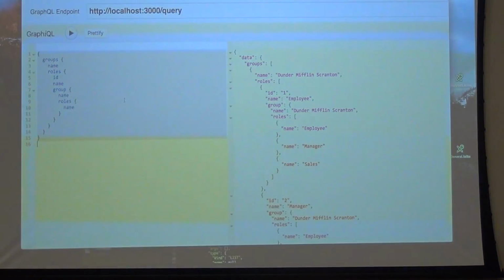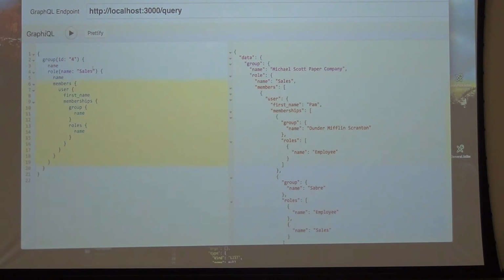So I have some other queries here. It might be interesting. It's not quite related to roles, but what this is doing is, let's find everyone who was in the Michael Scott Paper Company, which is ID 4, which I know somehow. Let's find all the salespeople from that company. Let's get the name of the role, should be sales. Let's find all the members of that role.